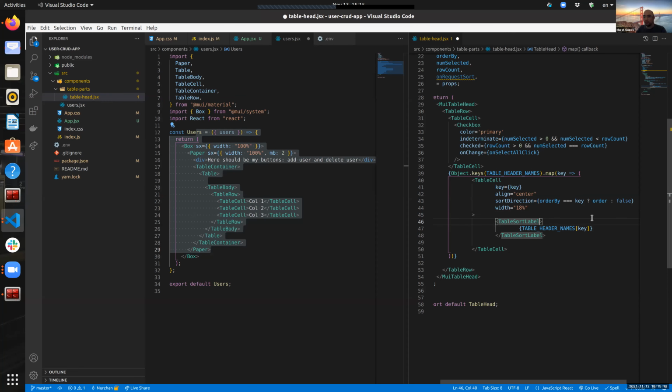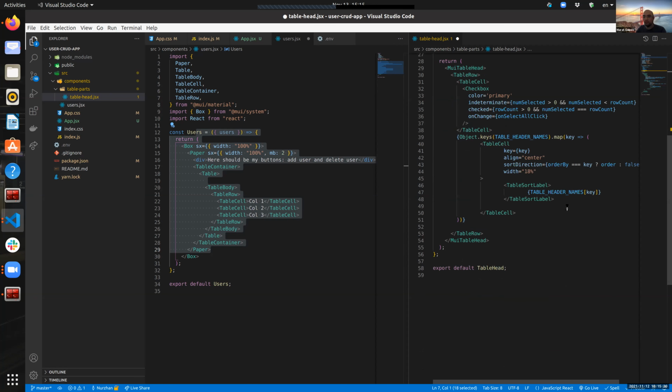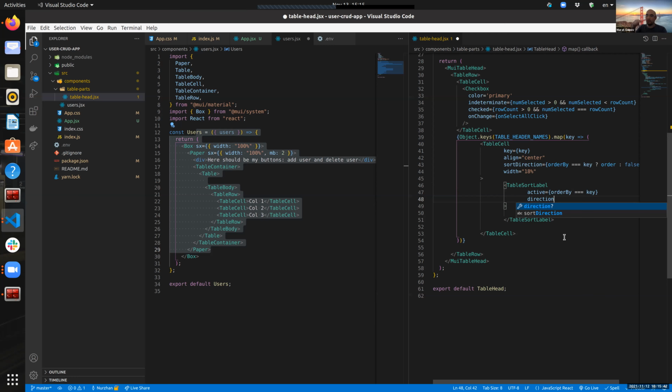And table sort label, it's just again a MUI component. It's a material UI, so it's a part of the material UI. Here you can watch the documentation for all the properties I'm using here, so we are not going to stop for every single one of them. But what it does is add the arrow up and down. When you do sort, it goes up and goes down, right? So we want that arrow usually displayed at the top of the header.